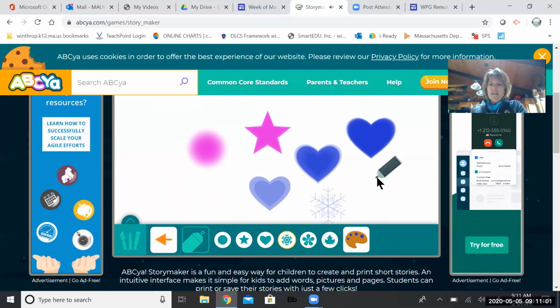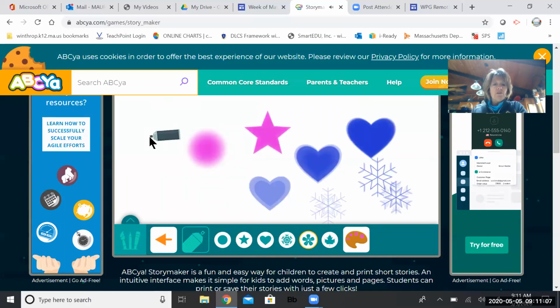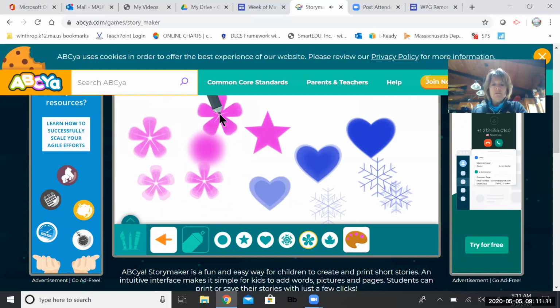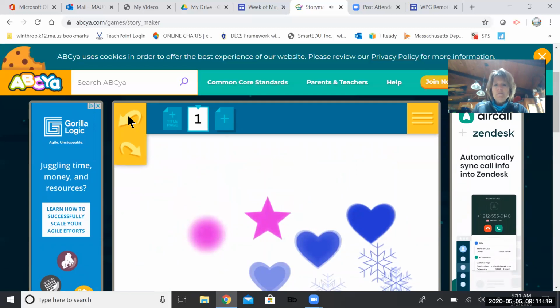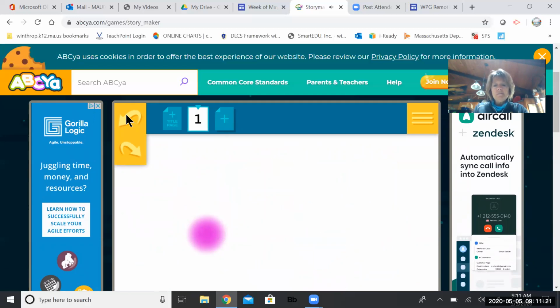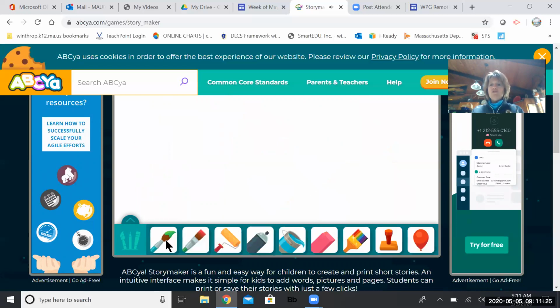There's snowflakes. I think we're all done with snowflakes. There's flowers. That's what we need. We need some spring flowers. And again, if you hold it down, they get darker. And there's also some leaves. So you can play around with the stamps. Again, when you're done, use your undo button. Click, click, click. And it'll all go away. And use your back arrow to go back and choose another tool.